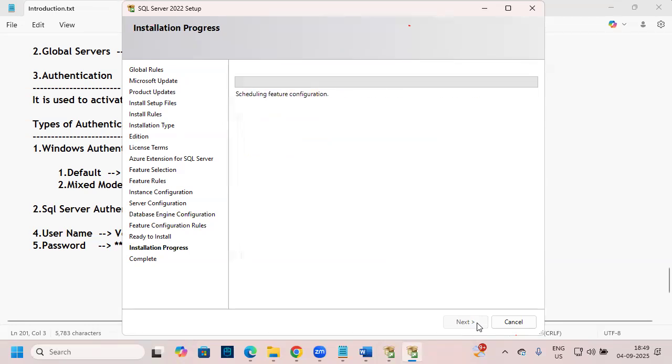It totally depends on the system performance. Not even internet speed, totally depends on the system performance. If your system performance is good, it will take around 2 to 3 minutes. Otherwise, it will take more than 5 minutes, guys. So please don't click on the cancel button here in the bottom. Please wait until you are able to see the success message, right?